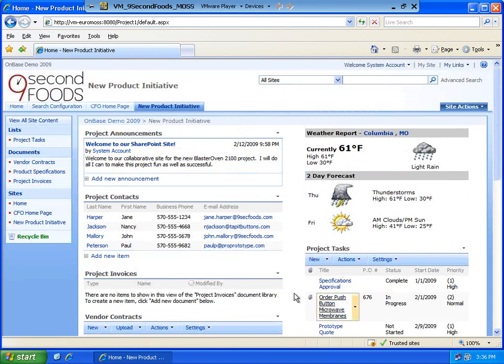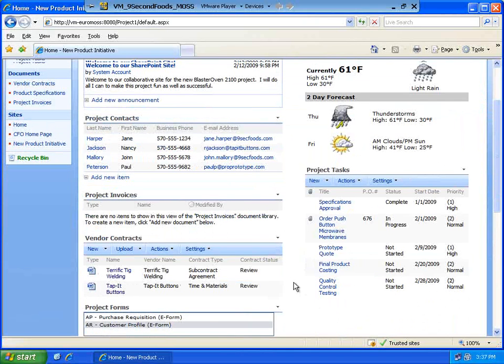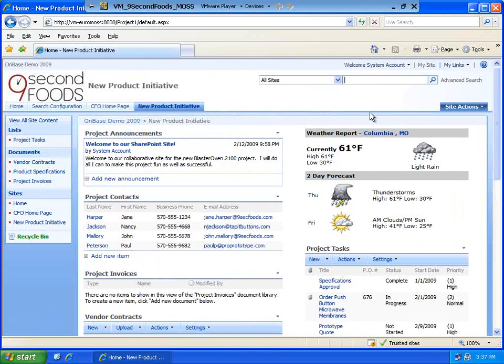As my next task as project manager, I want to reference a vendor contract for a vendor I've worked with in the past. I'm going to order a prototype for the new commercial microwave oven that we are creating here at 9 Second Foods. And so I decide that I want to search for the vendor agreement that I've had in the past with the folks who've created that prototype for me.